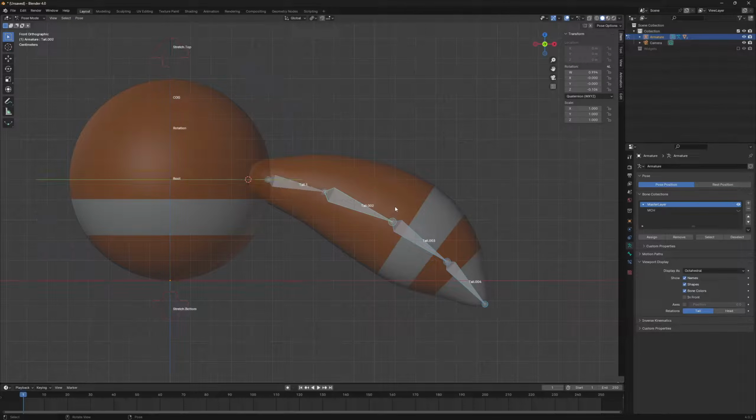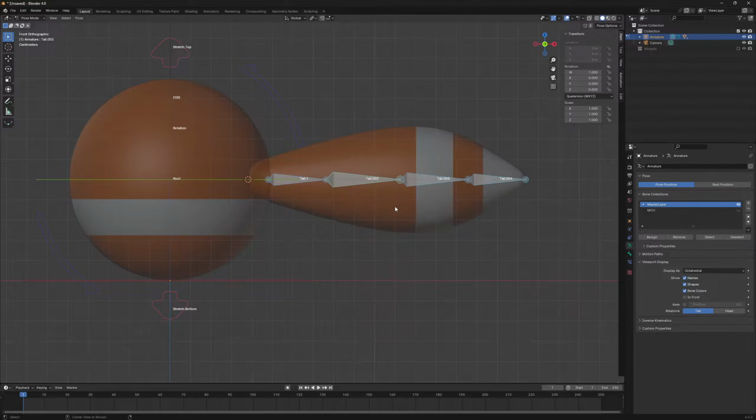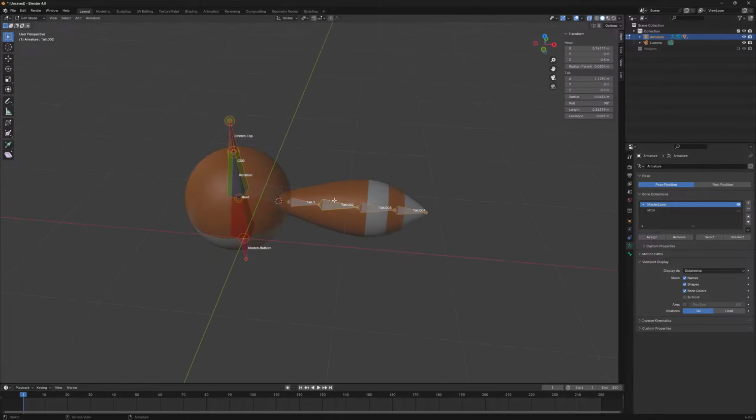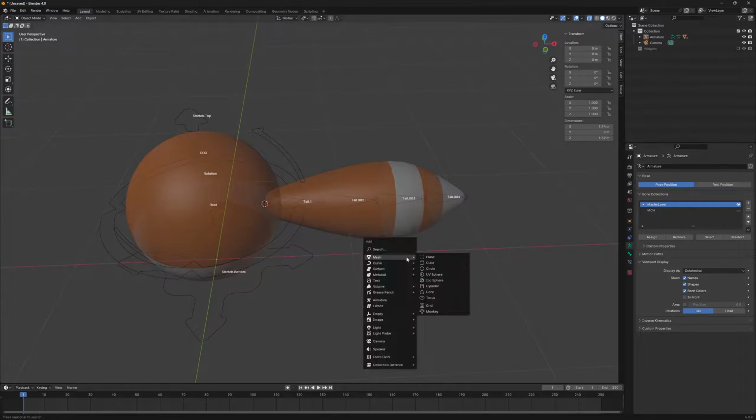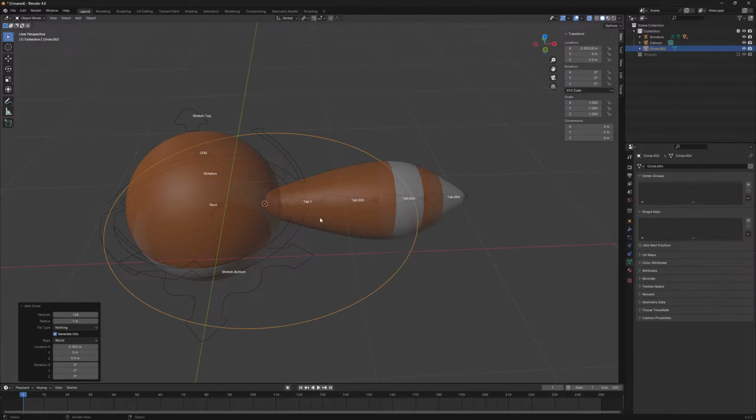So if I hit A, I'm going to hit Alt R, G, and S. All right, now next bit is just adding in the widgets. So I'm going to hit Shift A, or actually I need to go into object mode. There we go. Shift A, mesh. And for the tail, I'm going to do something very simple. I'm just going to do a circle.